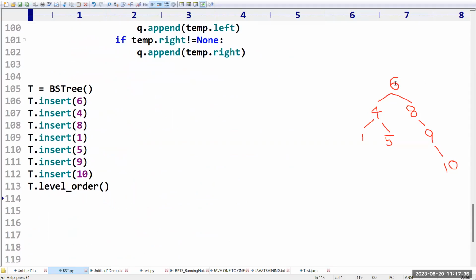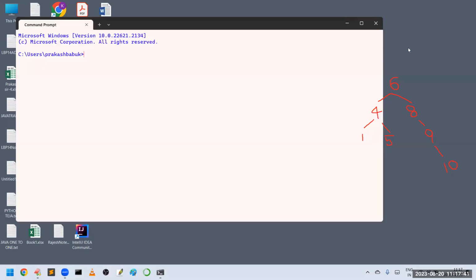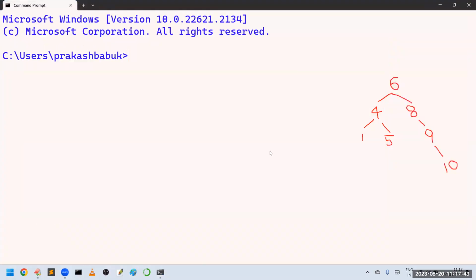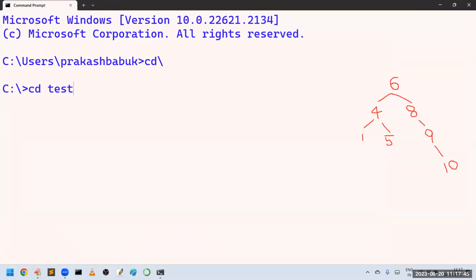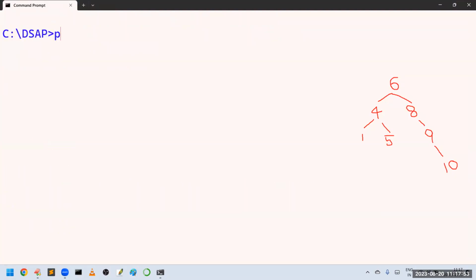Sir, we are going to get 6 in the first level, like that. Let me cross check. We will try to execute this program and check whether it is really happening or not. Sir, here I think I already created one folder with the name DSA with Python. Here we created one file with the name BST.